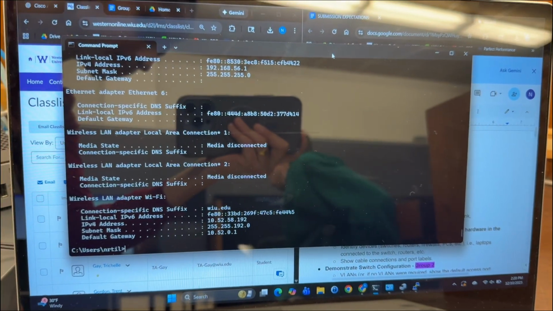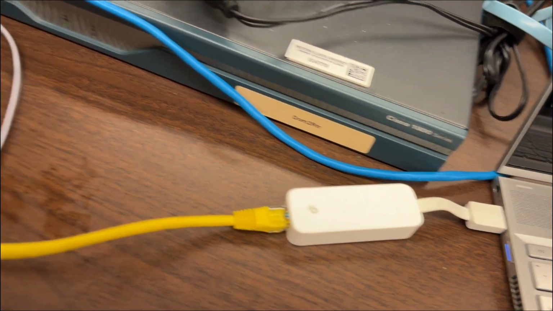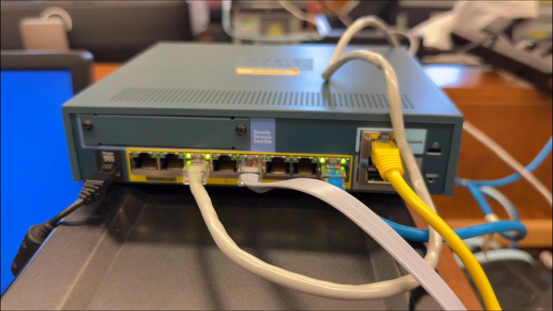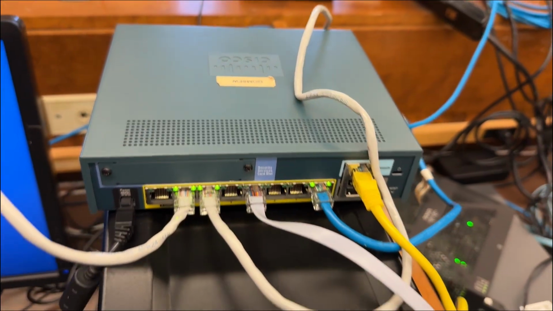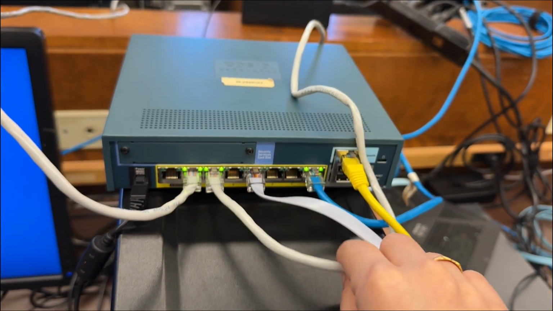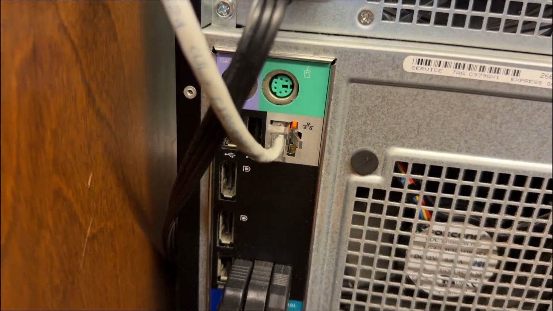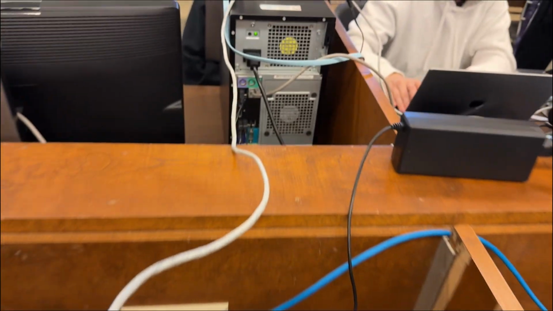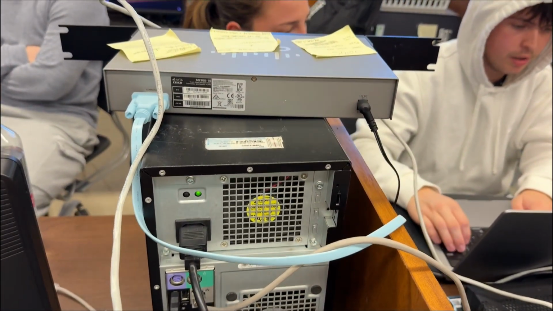All right, this is the PC we use to get into our router CLI. With this white Ethernet adapter, we were able to connect to the firewall/router with the PC. And this is just the firewall. With this white cord, we have our firewall connected to this computer tower. And with this other cord, we have our firewall router connected to the switch over there.